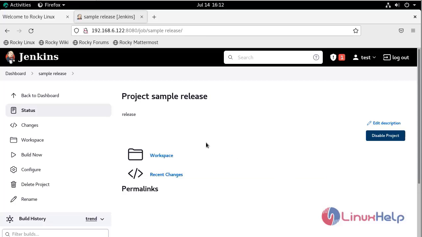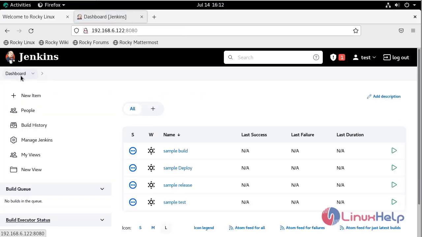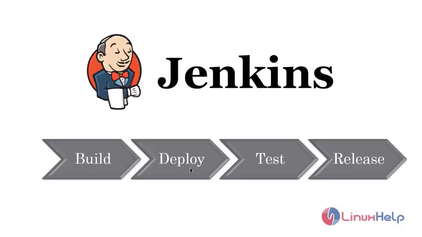Now go to the dashboard. This is the project which we created there. First project build, second project deploy, third test, final is release. In this process, deployment depending on build, test depending on deploy, release depending on test. We need to link this together.